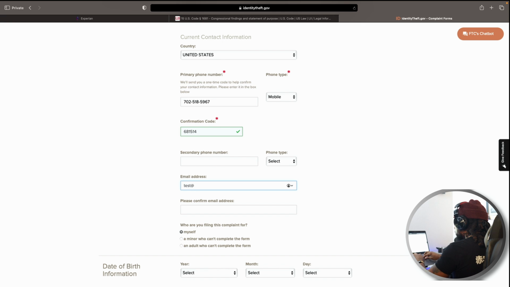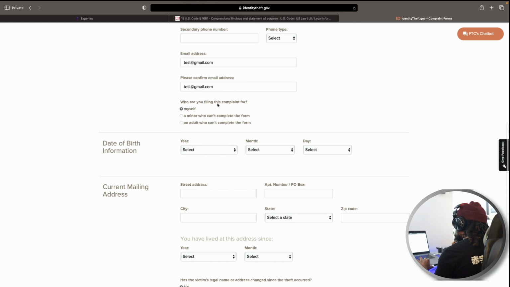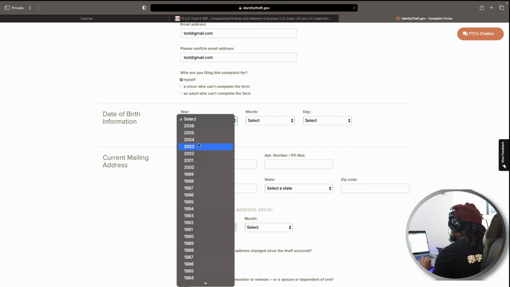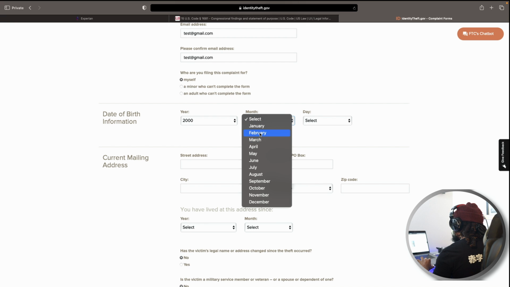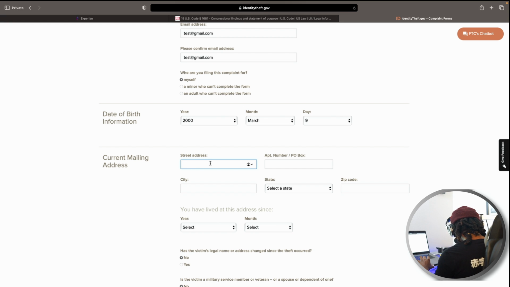and then your email address. All right, so who's filing this complaint? Myself. And then you want to enter your date of birth. And then here you want to enter your address information. And this is not my actual address. If you go there, I will not be there.